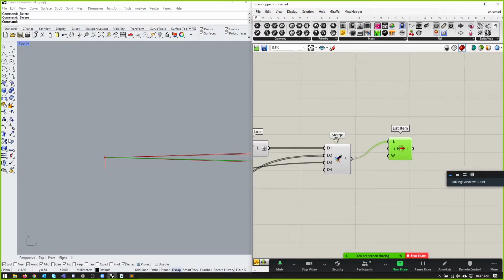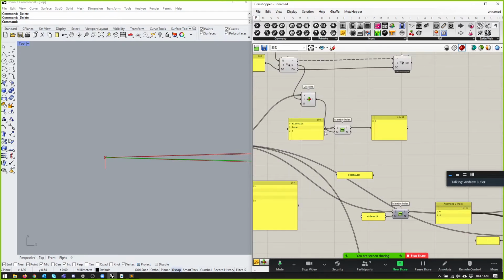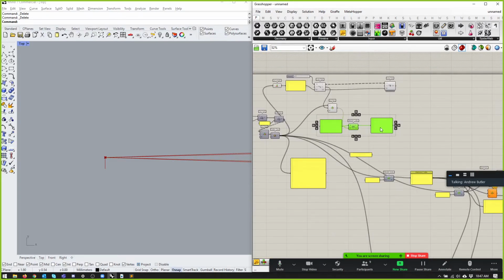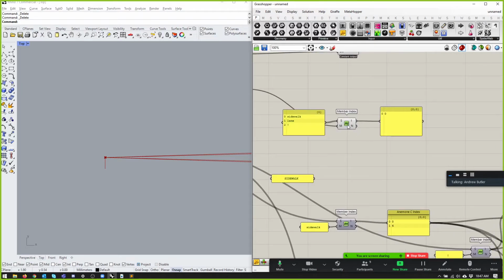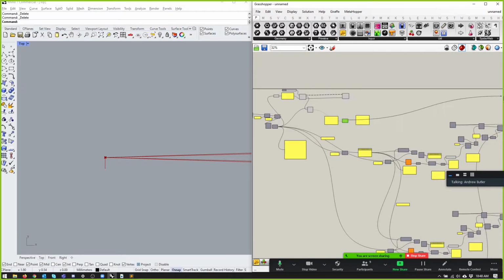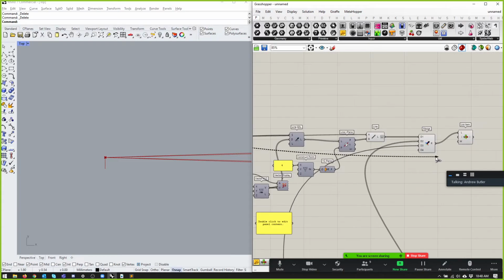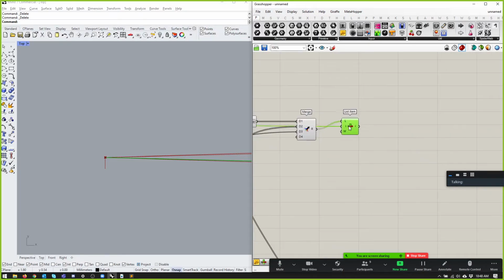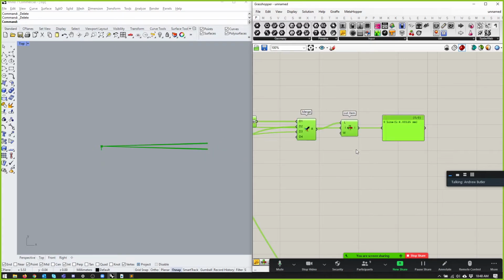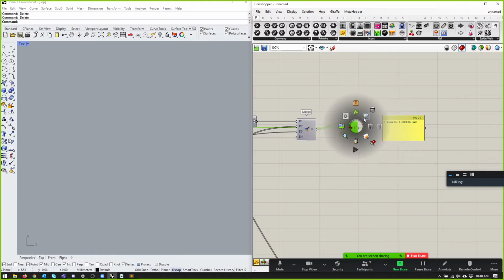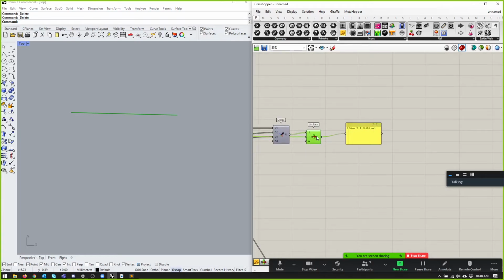We plug that into a list item, and we're telling that list item which declarative system we want. So we want item 0 from that, and that's going to give us our sidewalk curve. There's our sidewalk curve. Is everyone following along? Okay.